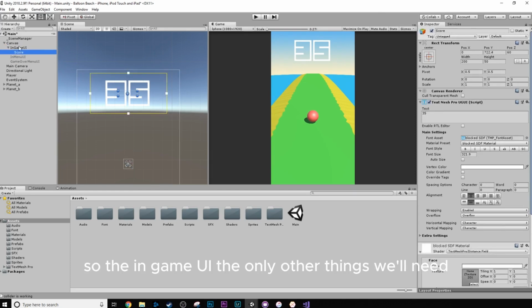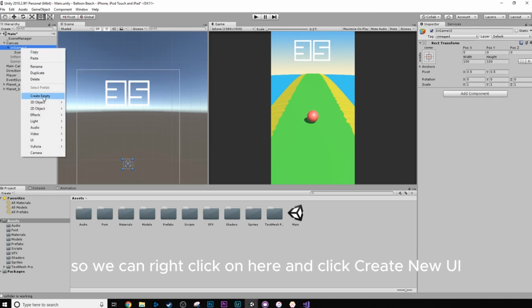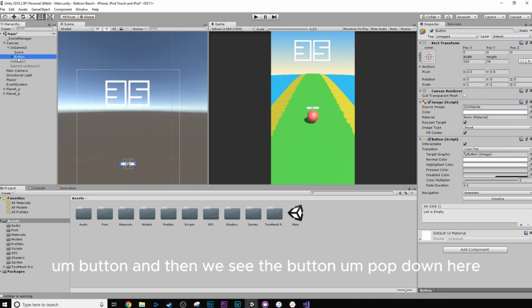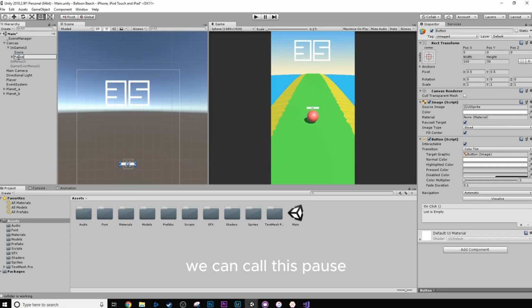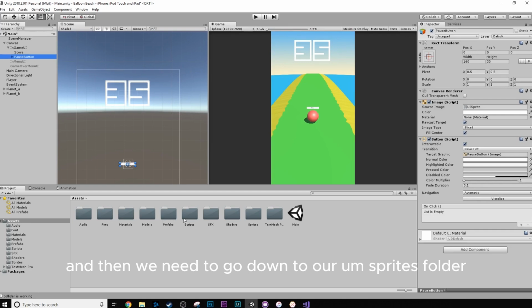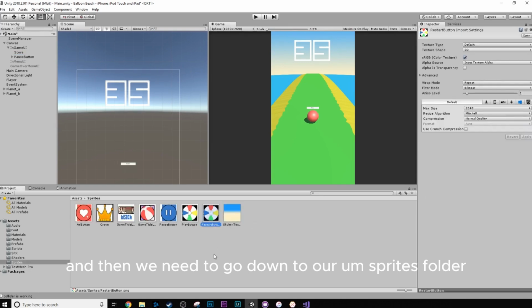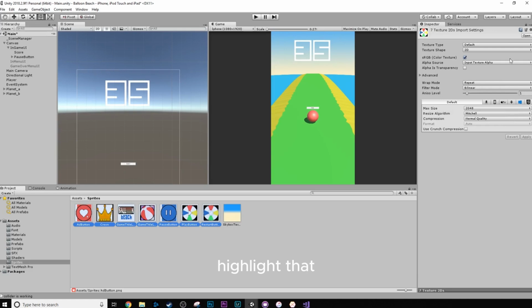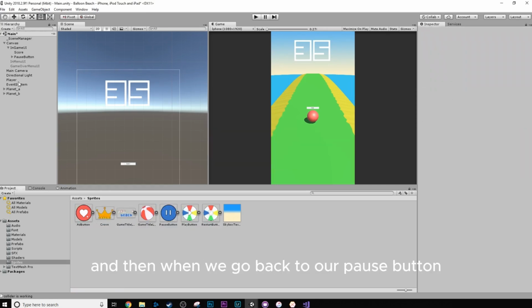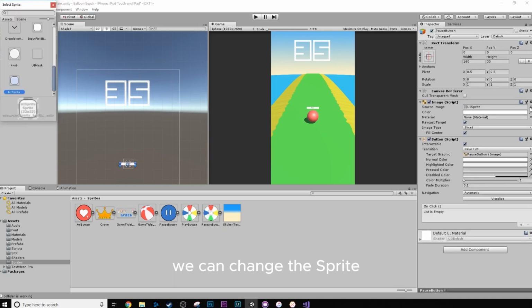So the in-game UI, the only other thing we'll need when we're playing the game is a pause button. So we can right-click on here and click Create New UI button, and then we see the button pop down here. We can call this Pause button. And then we need to go down to our sprites folder. We need to click everything beside the skybox, highlight that, and we want to change it to a Sprite 2D UI. All this should be fine. Press apply.